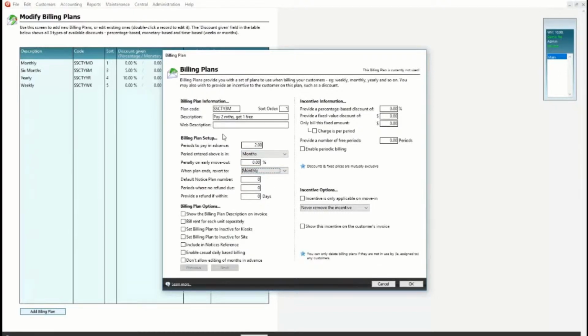And I actually want to show this billing plan description on my invoice. So I'm going to tick this box here. Just over here is incentive information. So if I wanted to, I could provide a 5% discount, 10% discount for paying in advance, or I could provide a fixed value discount, so maybe $50 off. Or if I wanted to, I could say, actually on this billing plan, no matter what the unit rate is, I'm going to charge $100. If I wanted to, I could say that this is going to be $100 per period.